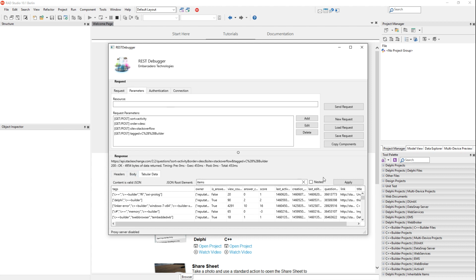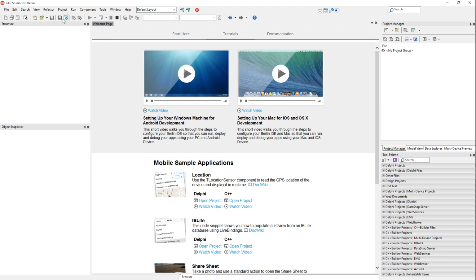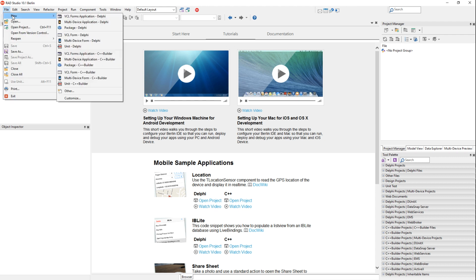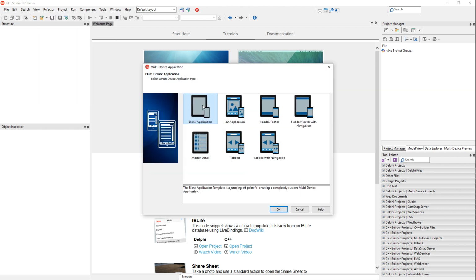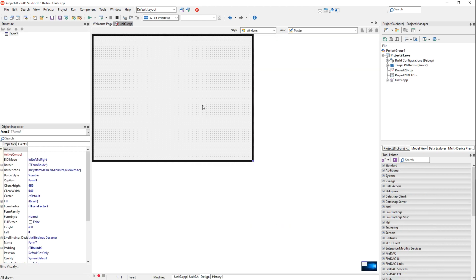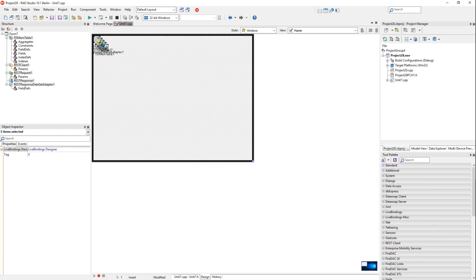So I'm going to go ahead and hit copy components. If you want to get the data set, you make sure you're on the tabular data tab. Otherwise, it doesn't give you the data set. Copy components. And we'll go to the IDE now and we'll make a new project. This will work with all project types, but we're going to go ahead and do a multi-device application for C++ Builder. Paste down those components.